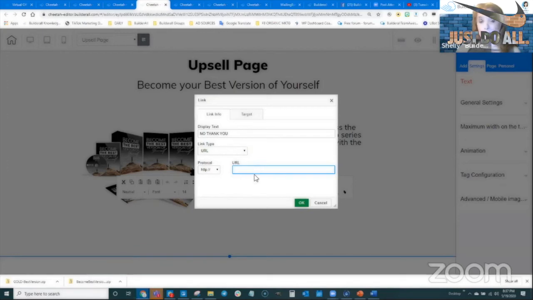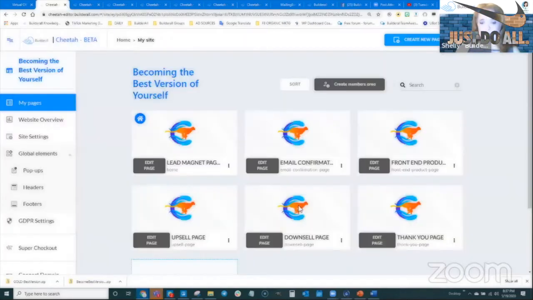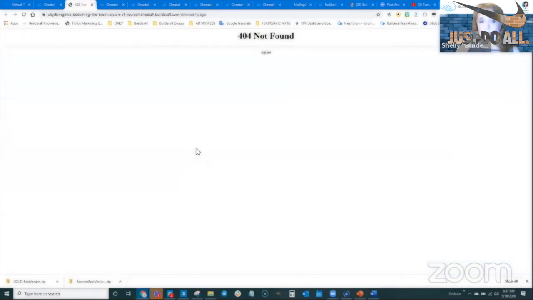for the no thank you. And if you remember, the page is the downsell page. That's where we want to send them. So I'm going to go back here to Cheetah. I'm going to find my downsell page. And I'm going to click the triple dots. And I'm going to click go to website. Because I have no clue what the URL of this page is. So there's the URL of the page. And I'm going to copy it.